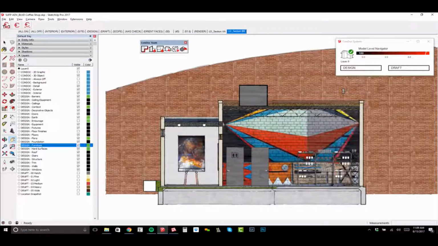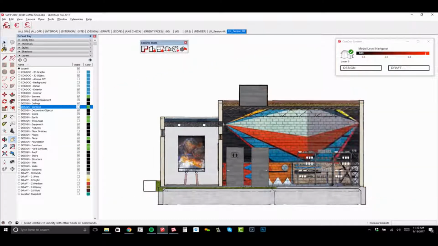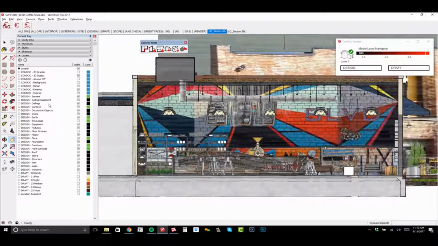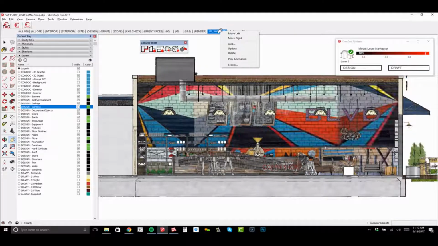So I think the way we'll do this demonstration is we're going to pretend like we've created this model. Let me see, I think there's one other thing. I want to turn off my context. I don't need to see that big building kind of floating back there. So we'll just update this. And then I'll go to section AA, and I'm going to turn off my context, just extra geometry that we don't need to be rendering. And update that. Awesome. Okay.